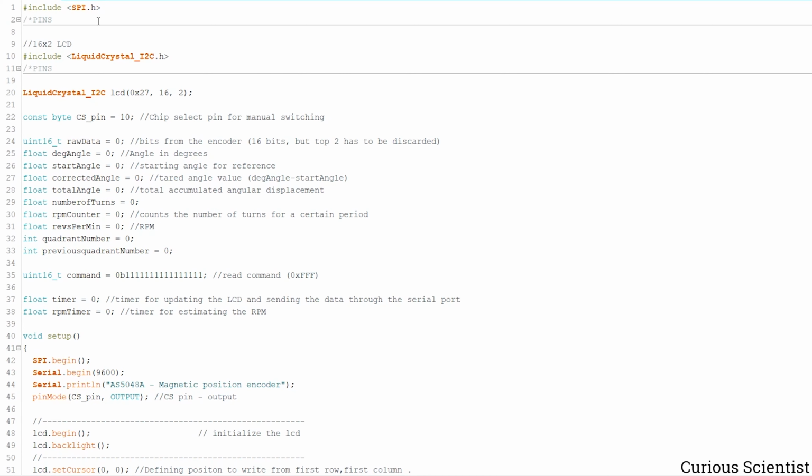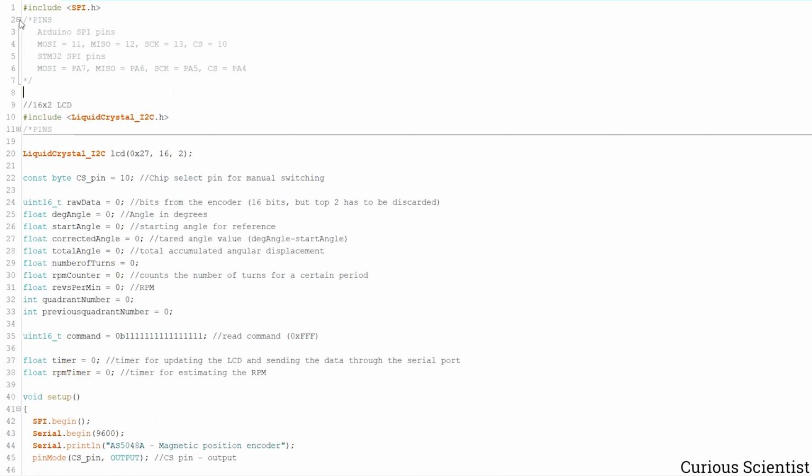So in the beginning we have to include 2 libraries for this unit. One is for the SPI, so we can communicate with the encoder, and in the comments I put the SPI pins both for Arduino and STM32 Blue Pill. These are the standard SPI pins, so you don't have to define them as output and so on, except for the chip select, but these are standard. They are treated properly in the SPI library, so all you have to do is just include the SPI library.